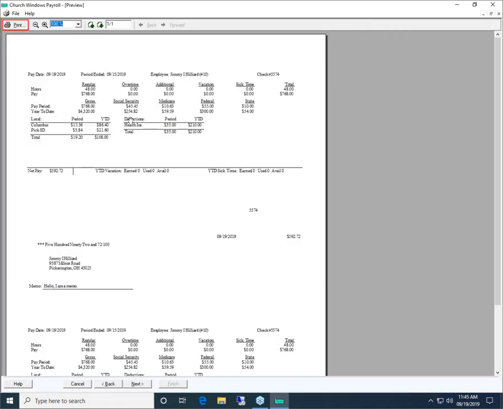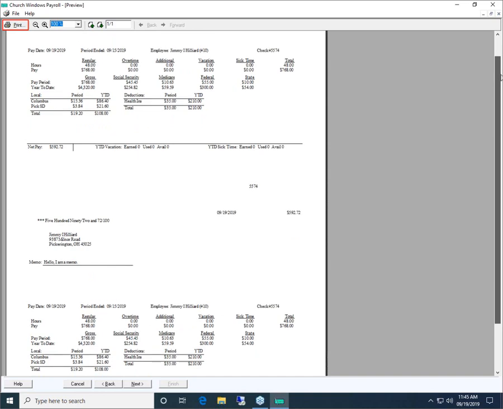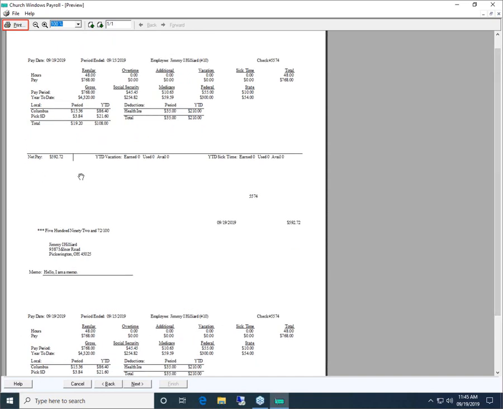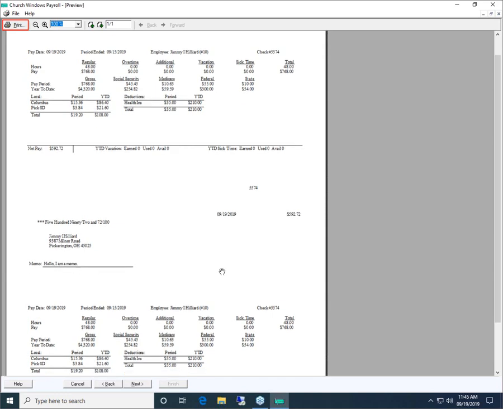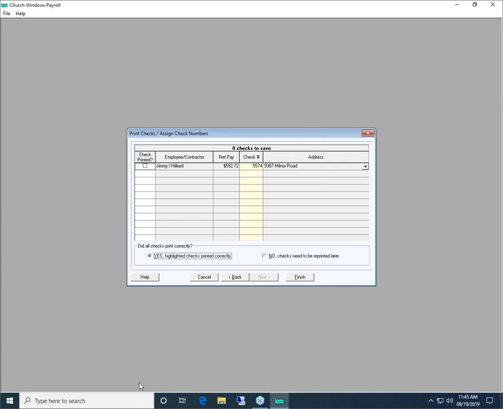This is set to a stub on the top, check in the middle, stub on the bottom format. So the middle bit is going to be their check. You'll see the memo field is filled out right here. You would click your print button to send this to your printer at that time. Okay. We're going to say that the check printed. We're all good to go. Clicking on finish, we're done with our checks.